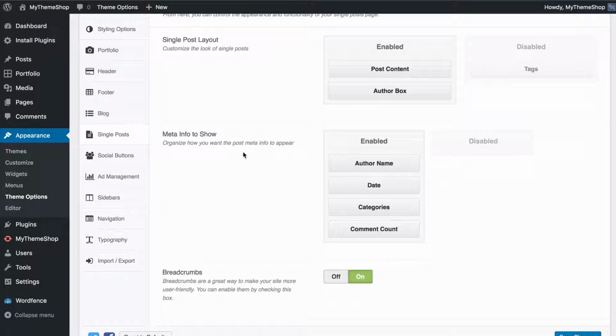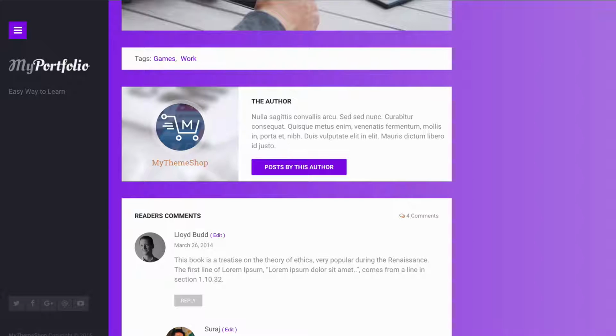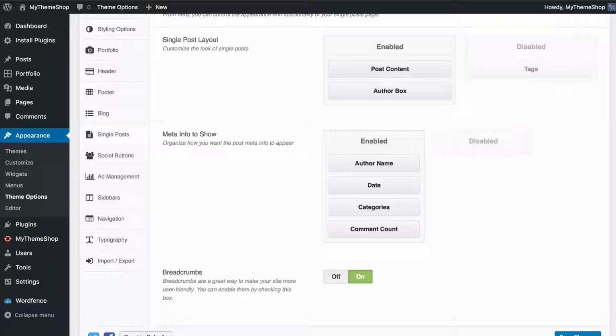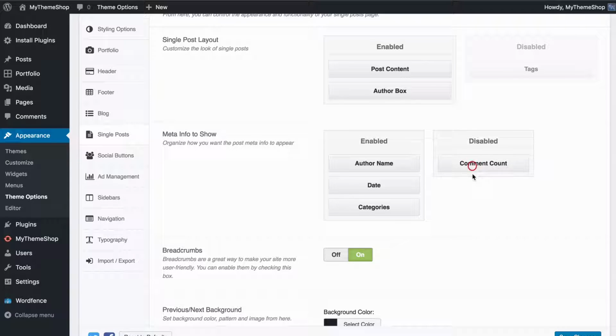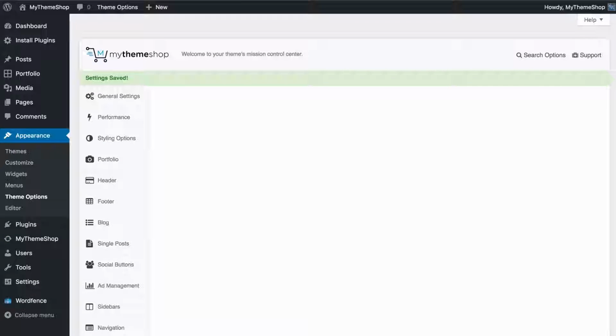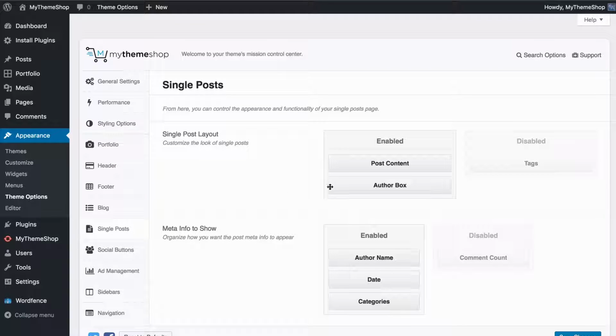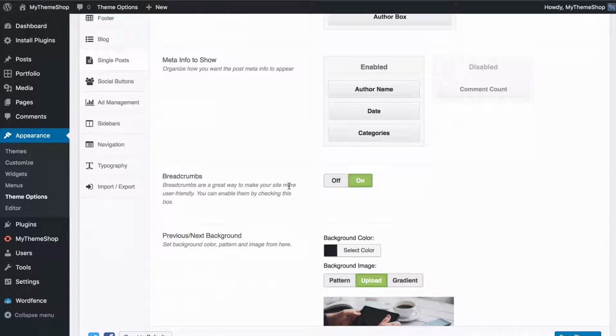You can customize what meta information displays, including the author name, date, categories, and comment count. So we'll see we have all of those displaying right now, but if we wanted to remove any of those, we could do so here. For example, we could remove the comment count just by dragging it to disabled. And then if we save those changes and have a look at our site once again, you're going to see that disappear from there. That just adds you a little bit of extra customizability.